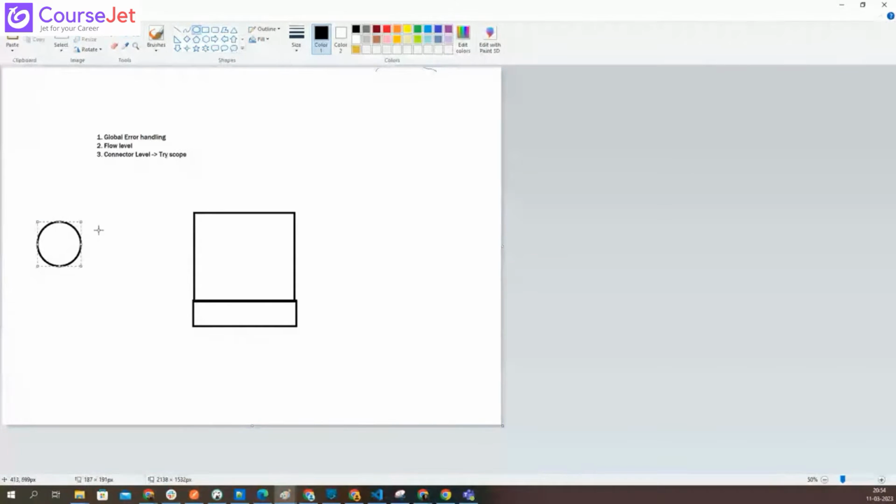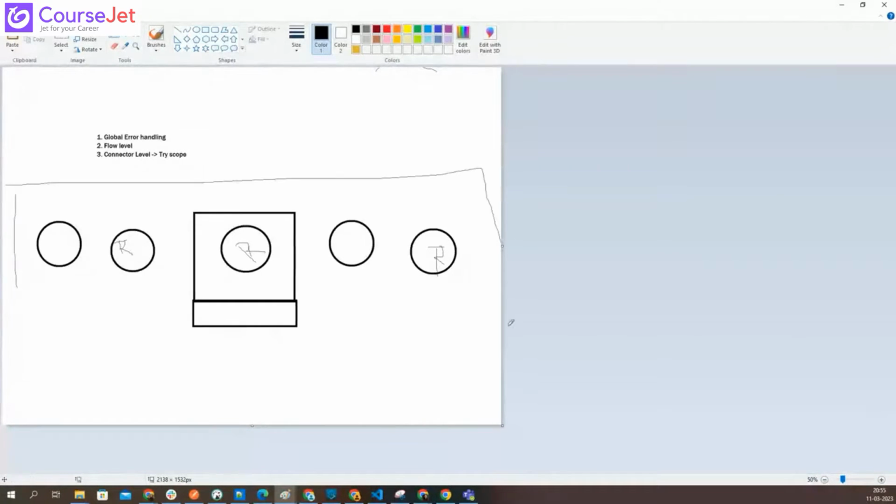Let's say there are multiple transform messages, this is also a transform message, and this is also a transform message. Let's not consider this as a transform, sorry. Let's consider this as a request connector. So a request connector is here in the main flow. This whole flow is the main flow, and inside that we have one try block for this connector.